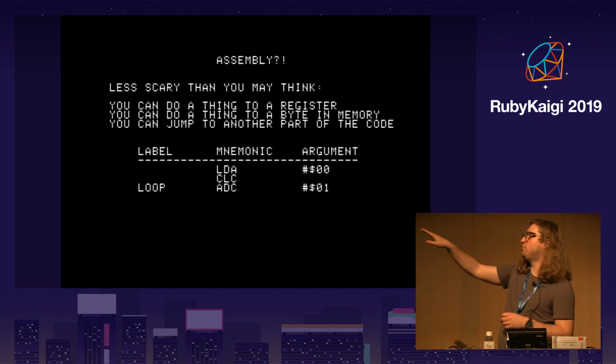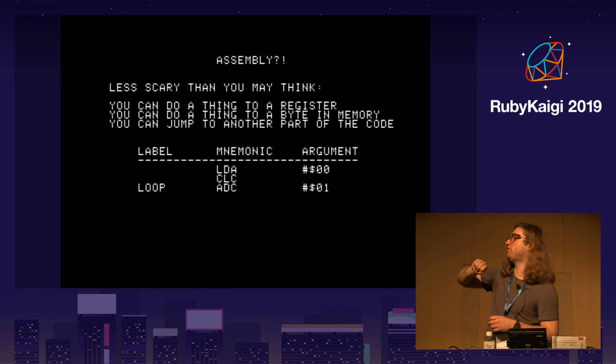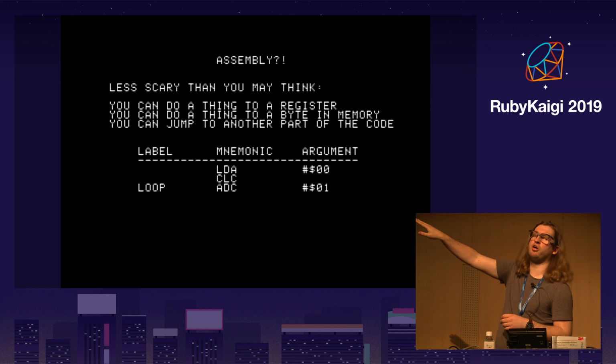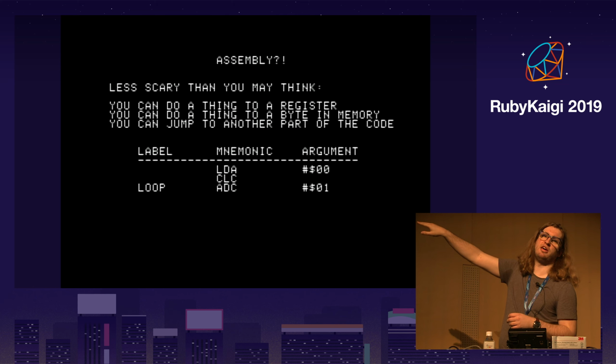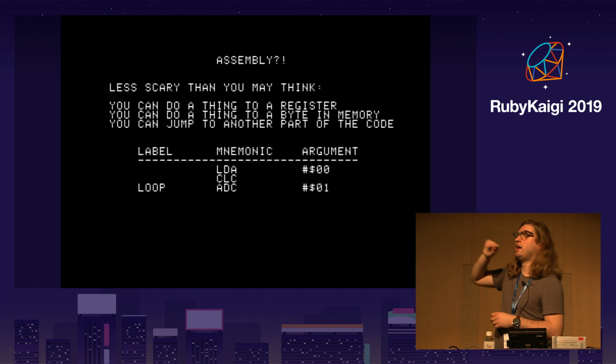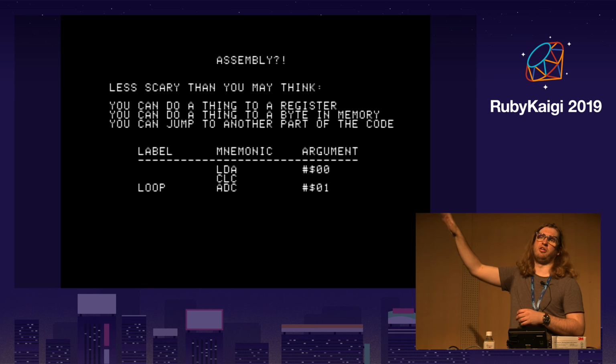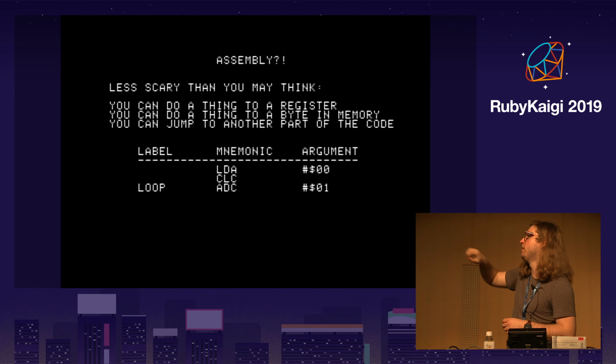So next we have a label, loop. All that label there says is just store whatever the address in memory of the next line is in a variable called loop. And that is only stored in the assembler. It later gets translated into an actual number.